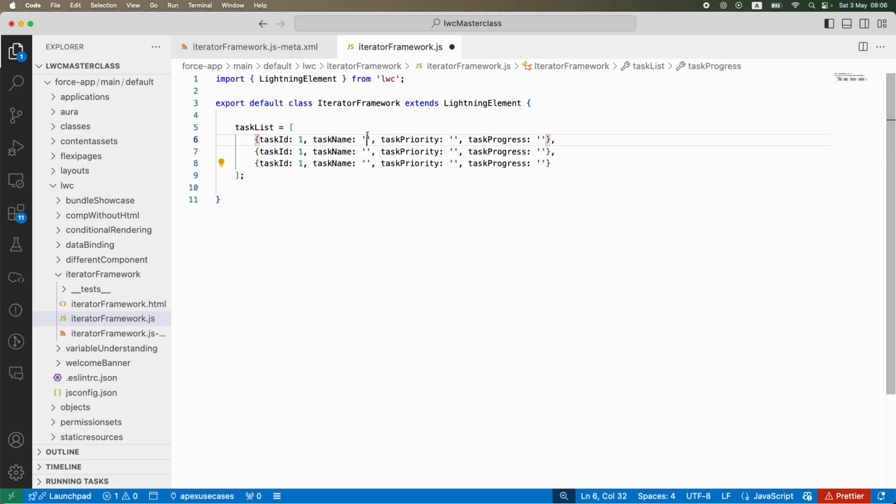So I'll just go ahead and say task name: prepare video script, then record tutorial, and then edit and upload. These are the 3 tasks. The first task priority is high, the second one is medium, the third one is low, let's say.